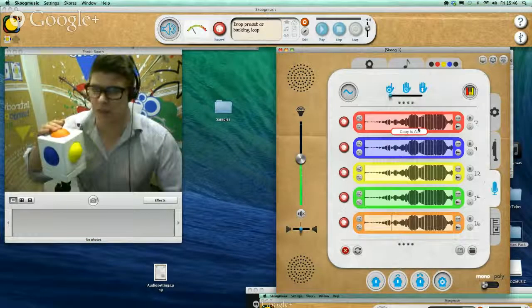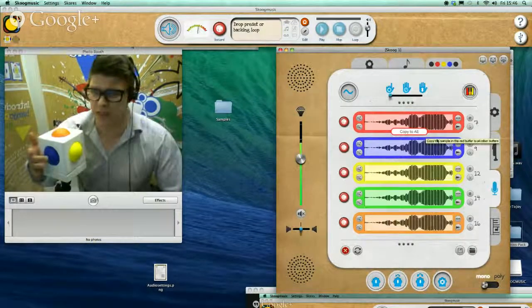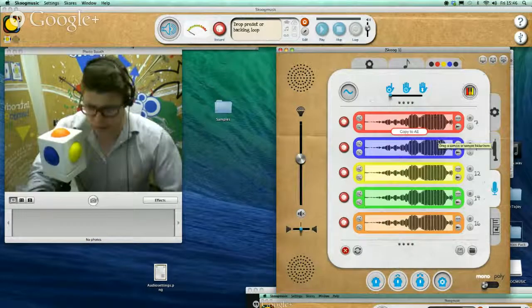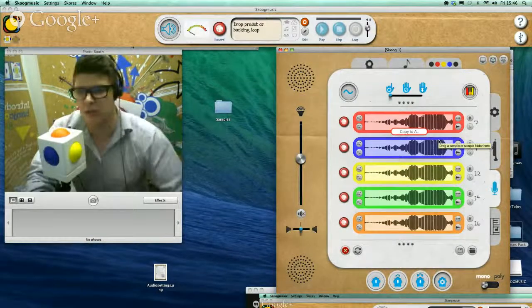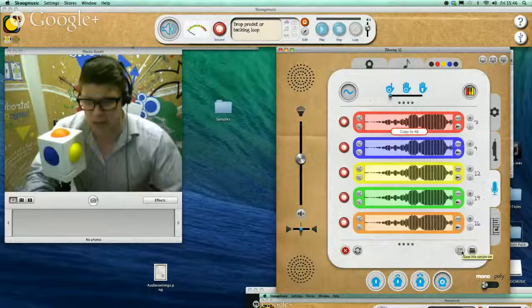Say you've got a set of sounds here and you want to save them so that you don't have to record them in again and keep doing that. Then down the bottom here is a disk icon, which, as in all software, represents a save.